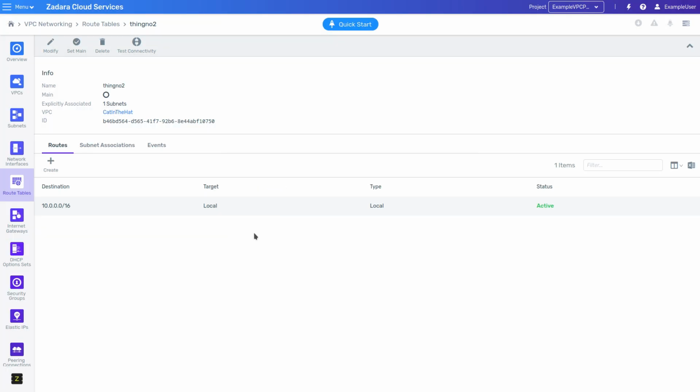As always, if you need any further guidance, the Help menu can be found at the top right and provides a link to the documentation as well as our support center.